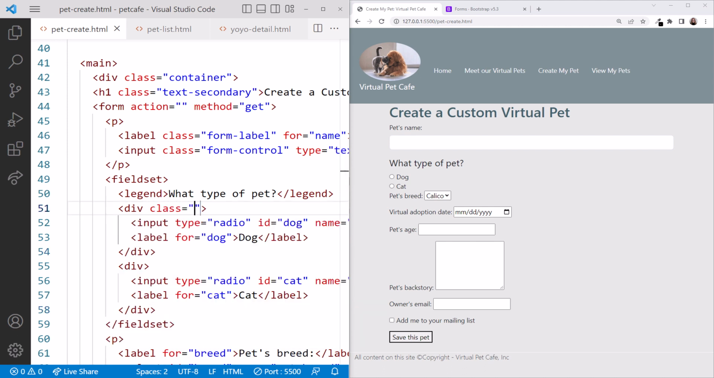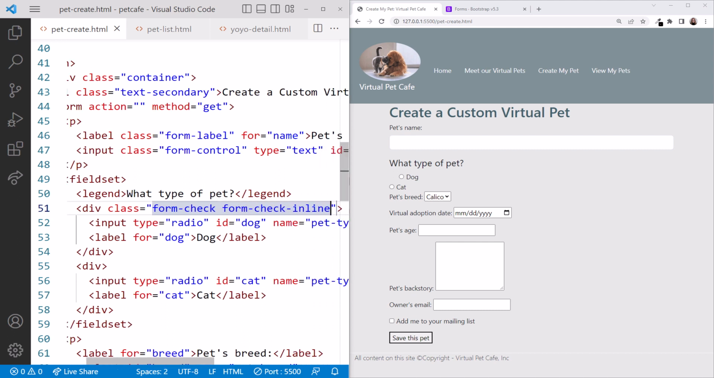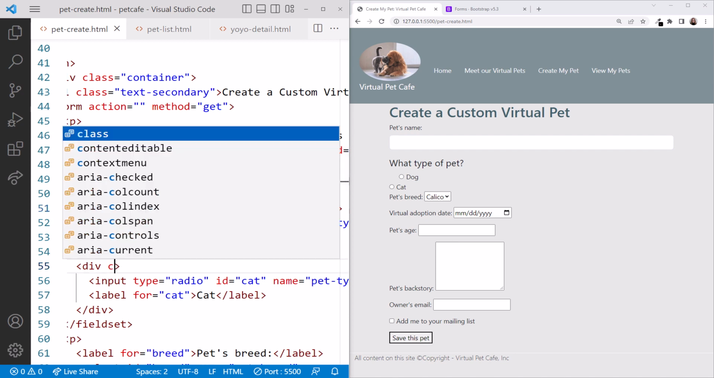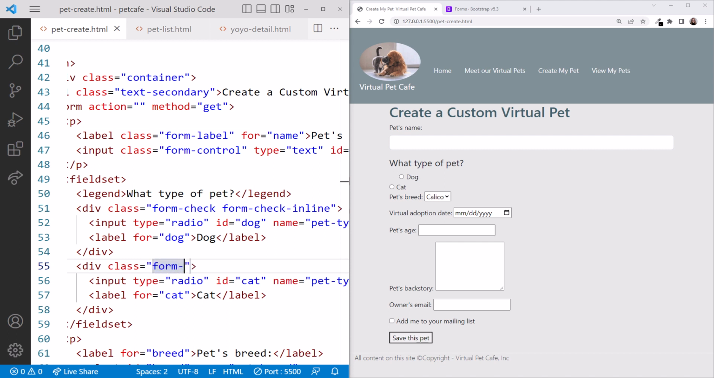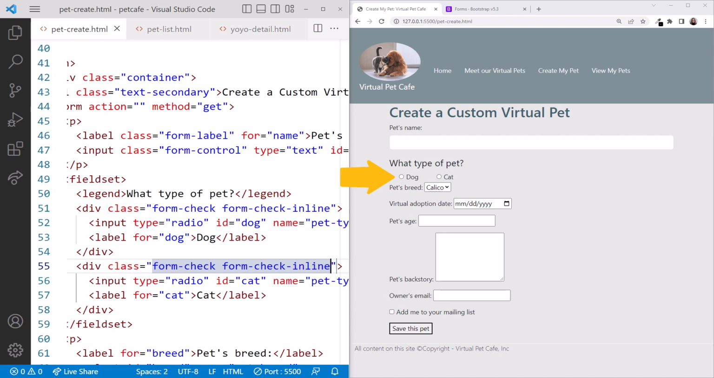We set the div element class to form-check. The form-check class replaces the browser's default checkbox and radio button with Bootstrap's styled elements. And since we want the radio buttons to lay out horizontally, we'll add form-check-inline. Notice it doesn't appear to do anything yet because we need to add these classes to each of the radio buttons. We repeat the same classes for the second radio button, form-check and form-check-inline. And now our radio buttons are side by side.